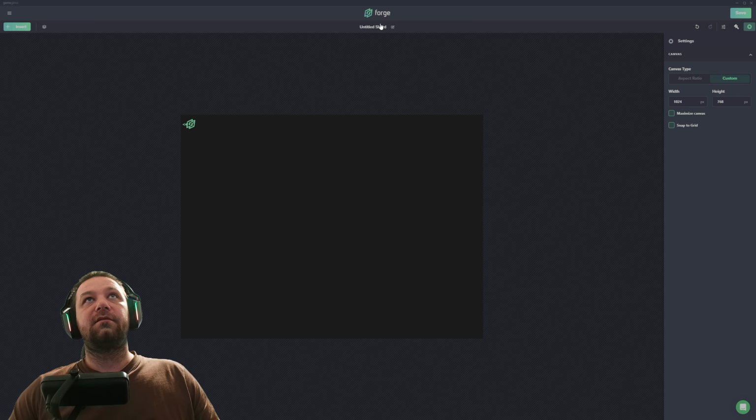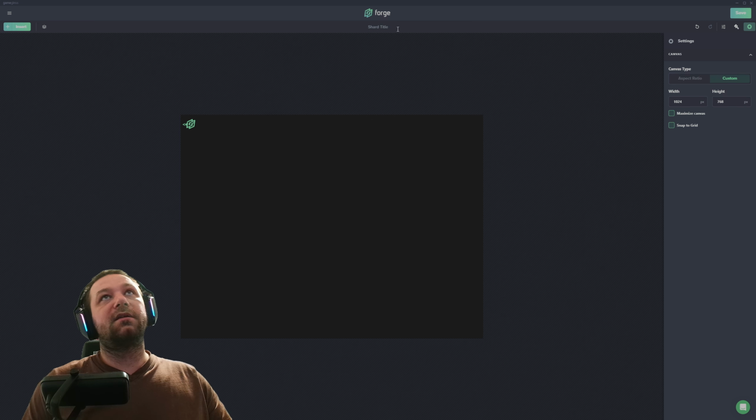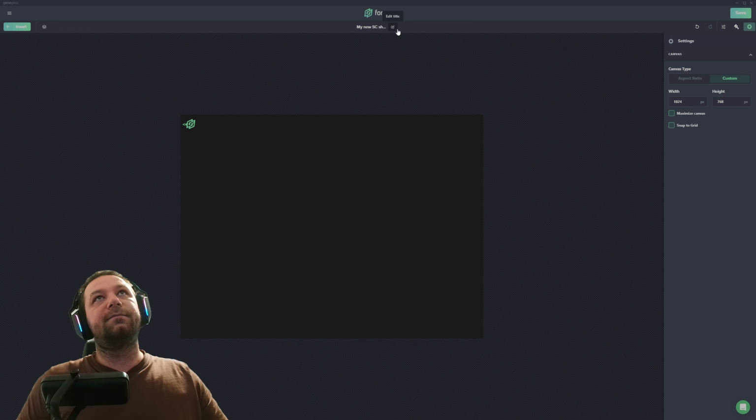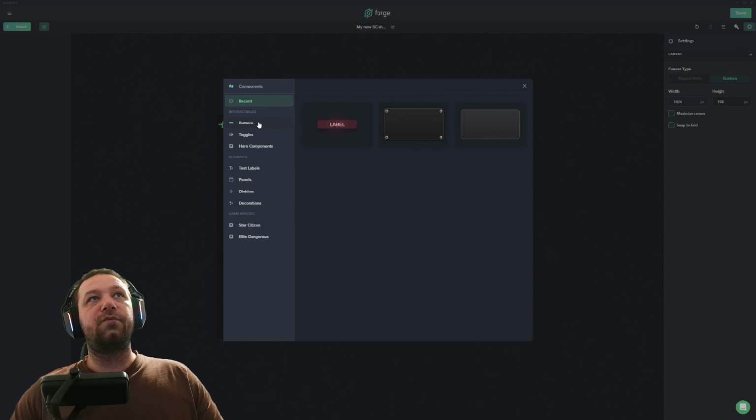In the middle you can find naming, so you can name your shard. Let's say, my new Star Citizen shard. From the right side we can find all the components once we start putting them in the working space. Insert is going to open a menu for you, which contains all kinds of goodies for the creation of your shards. We're going to check them out in a bit.